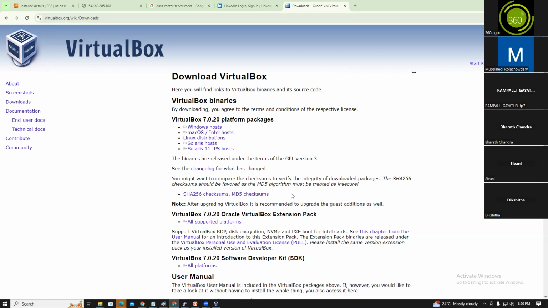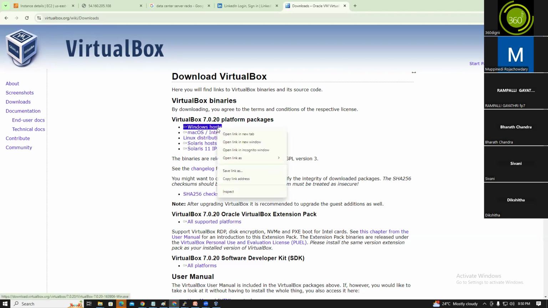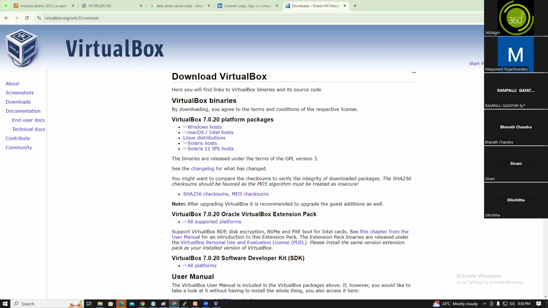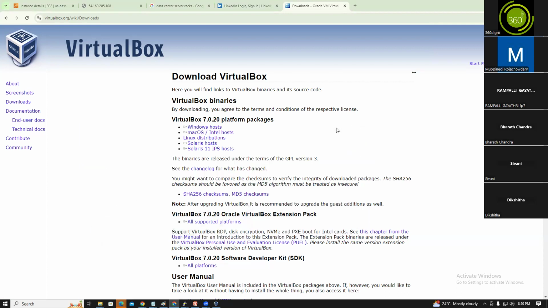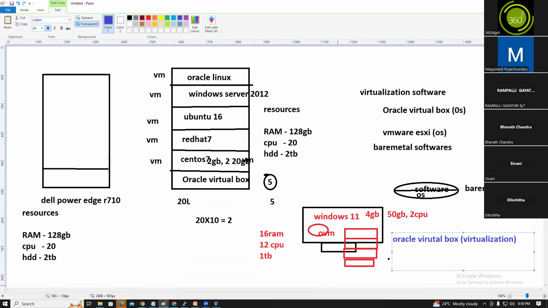So which OS is installed on our machine, guys? I pasted in the chat. Windows is installed, right? So I already downloaded the Windows one. Once you download it, you just double click and it will install. For installing VirtualBox, we need another dependent software, guys. We'll show you tomorrow how to download it.